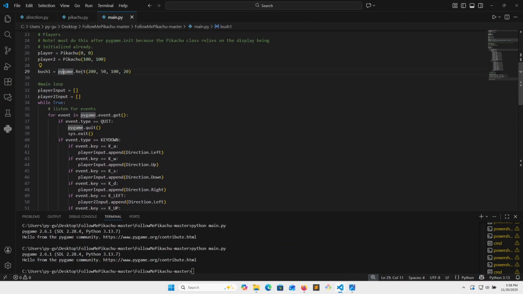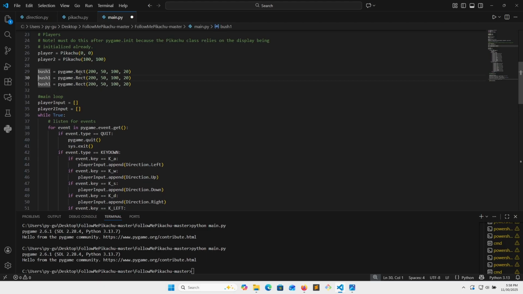I'll put a bush 1, and I'll put maybe bush 2 and bush 3. And this one, I'll put this bush 2 at 300, 150. I'll give it a different shape, maybe 200. And this other bush we can put at wherever we want, maybe 100. And where do you want to put it? I'll go with that. 2020. Just for the heck of it, why not?